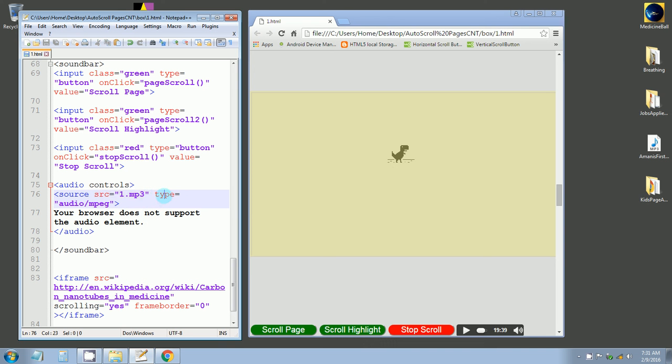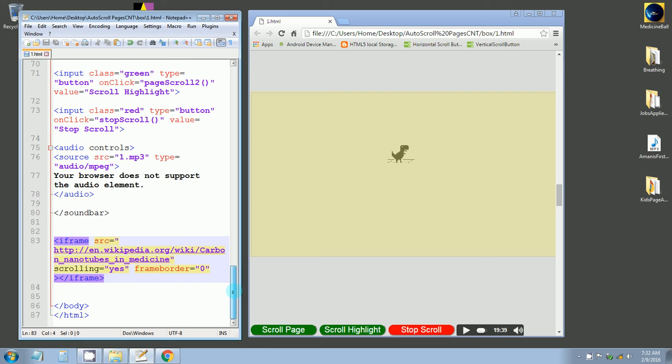Type equals audio/MPEG, and here is an error statement if someone's using a browser that does not support the audio element. And it obviously says what I just said: your browser does not support the audio element. So there's the end of the audio control, this gray control right here. Here's the end of the sound bar that is holding them all together here at the bottom of the page. And here is our iframe.